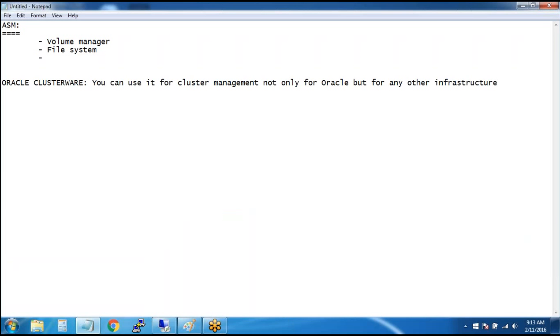Let's say you want to administer the cluster in your environment. You can even install Oracle Clusterware and just administer the cluster. It is not mandatory that you install Oracle Clusterware only when you install Oracle RAC. That's why Oracle Clusterware can be installed separately just to manage a cluster in any environment. But there is a twist.